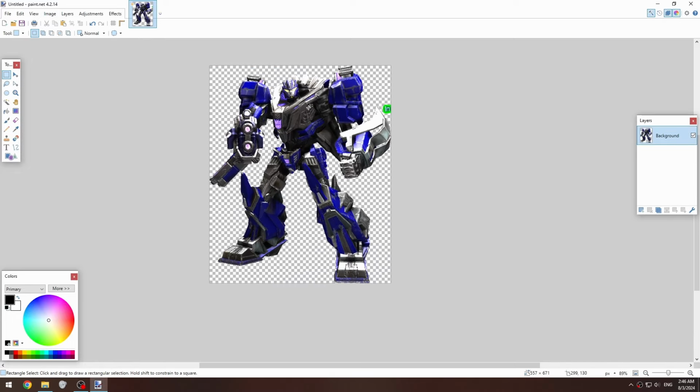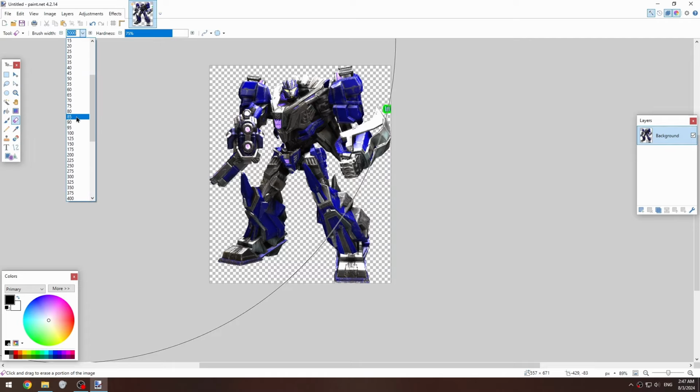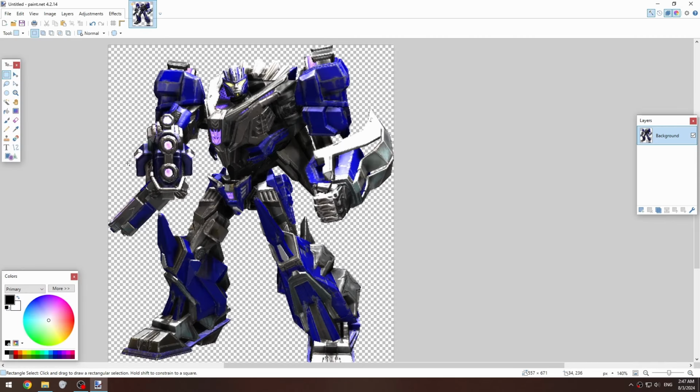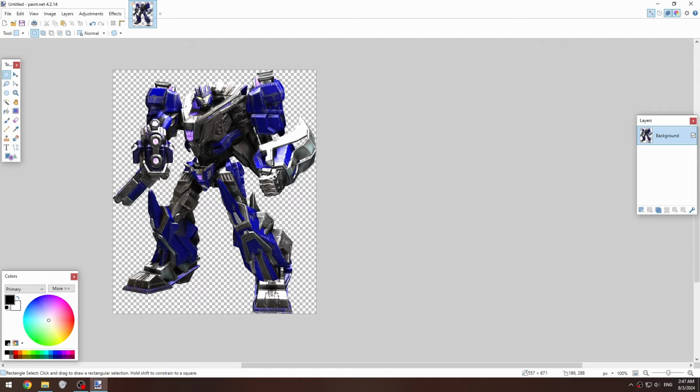But if you have something like a weapon selected, or you have a bigger character, you might have little bits of menu still on the side here. But you can just grab your eraser tool, turn down the brush width a little bit, and just erase the menu here. And with that, you're done. You have a PNG of your character that you can use in videos, thumbnails, renders, concept pieces, whatever.